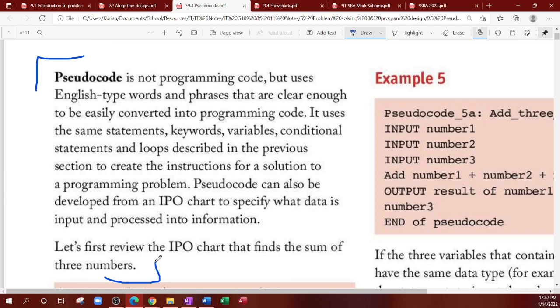Pseudocode is not programming code, but uses English type words and phrases that are clear enough to be easily converted into programming code. It uses the same statements, keywords, variables, conditional statements, and loops described in the previous section to create the instruction for a solution to a programming problem. Pseudocode can also be developed from an IPO chart to specify what data is input and processed into information. Let's first review the IPO chart that finds the sum of three numbers.